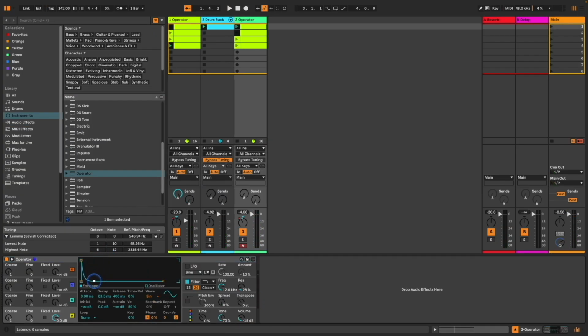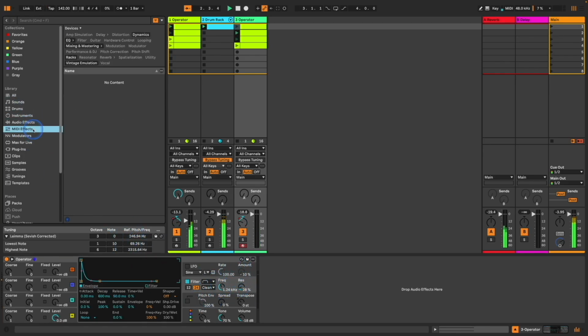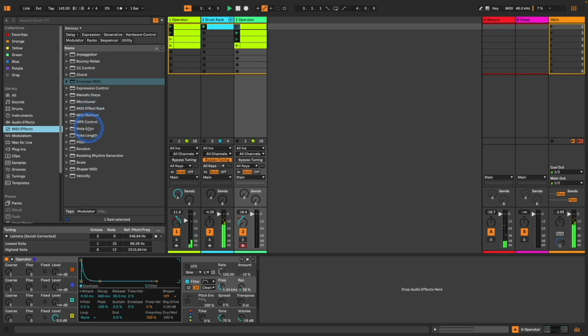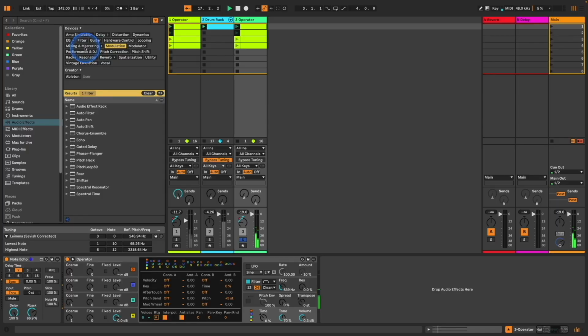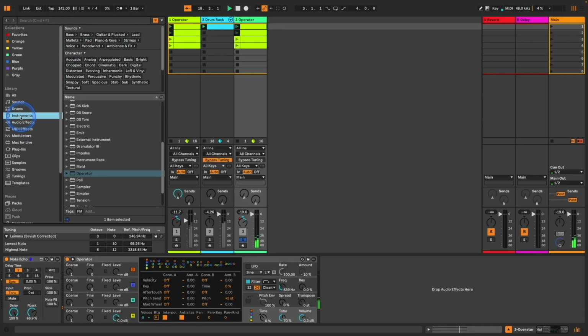Alright, making another patch now. This one's going to be like a pluck chord kind of thing. And we've copied the chords over to it as well. But we're going to go into our MIDI effects and get the Note Echo. So as you can hear, it works like a normal delay, but instead of it being audio, it's triggering the MIDI as if the MIDI is a delay, if you haven't used it before.